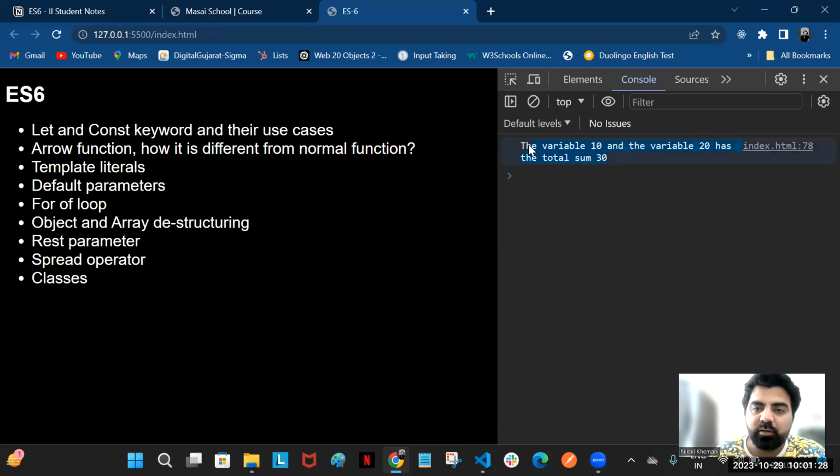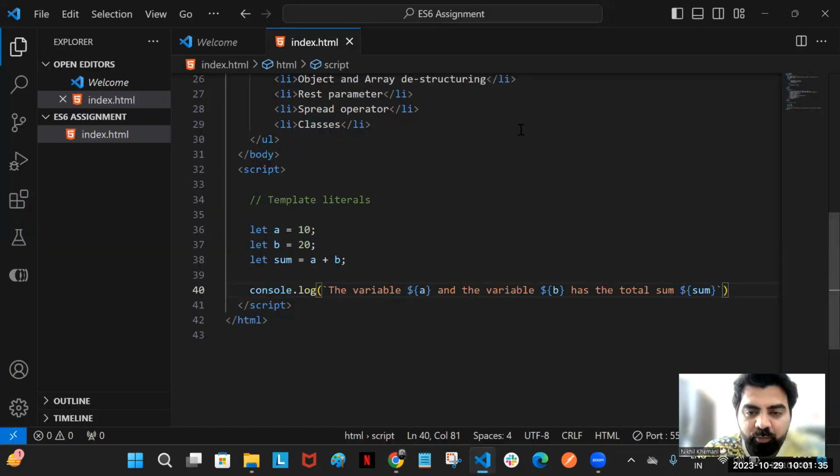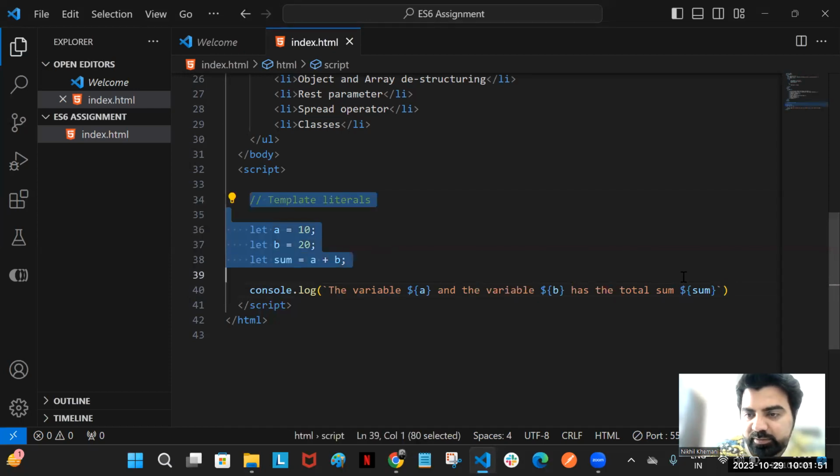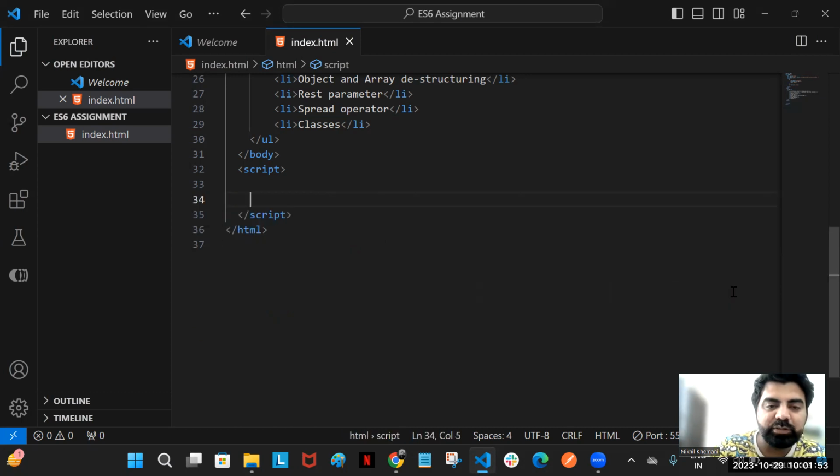See, we have got the same thing, but in a shorter formation. Okay, and it is also very much sorted. Instead of using concatenation, we can use these things, template literals. Okay, so this is the use of template literals, and this is one of my favorites. I'm always using this thing in all my projects.